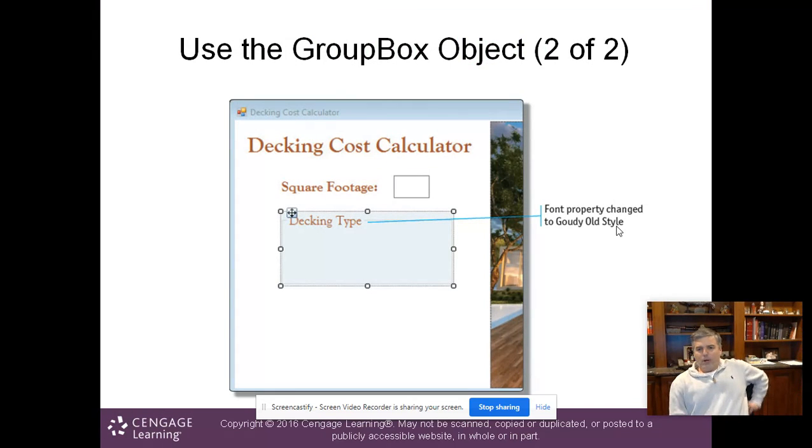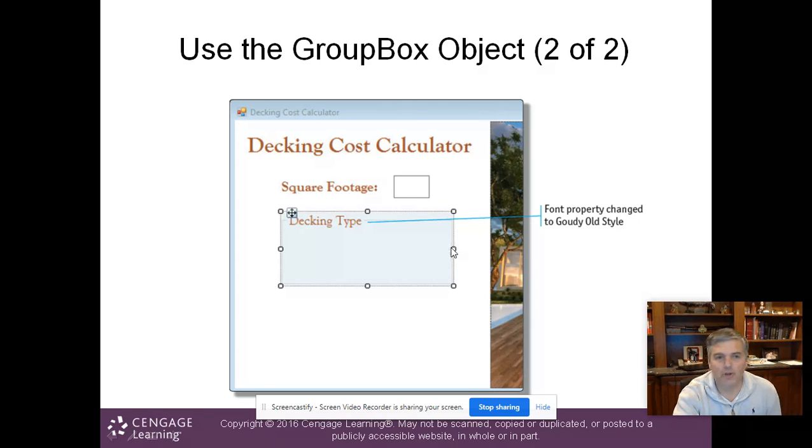All right, so the GroupBox object. The GroupBox object isn't like a lot of the other objects that we've used. It's really just for organizing things. So this box right here is our group box, and it's used for grouping things together. So in this case, we'll be grouping radio buttons together.